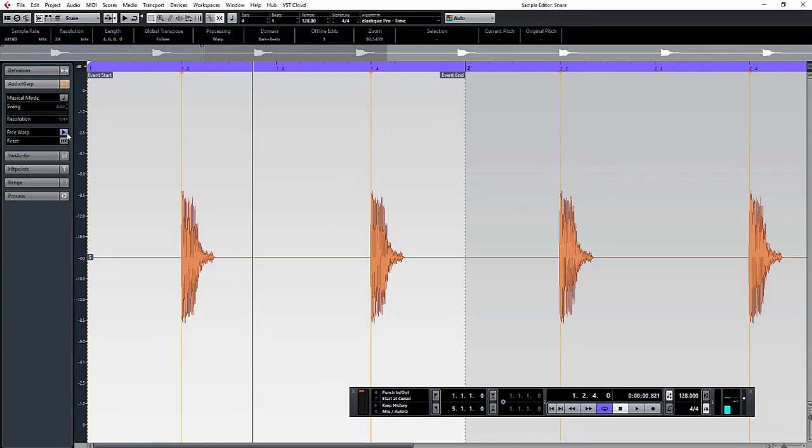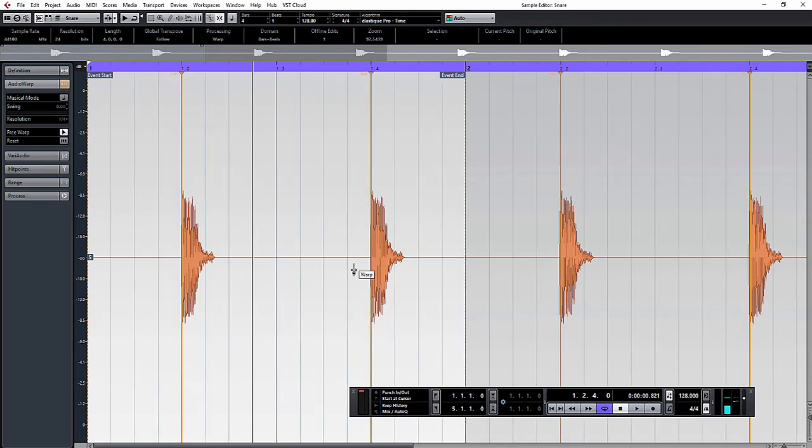So if we select free warp, what we can do, I'm actually just going to put a little marker here. I'll explain why we do that in a second. And what we can do is we can actually just manipulate our second snare. So you can see there we're moving it quite a way off grid. So let's just play it back and listen.